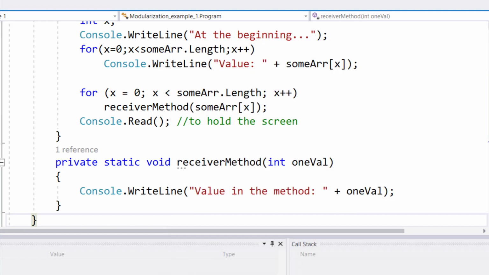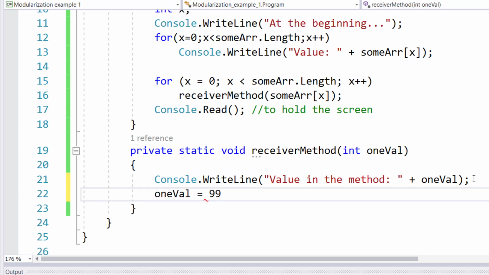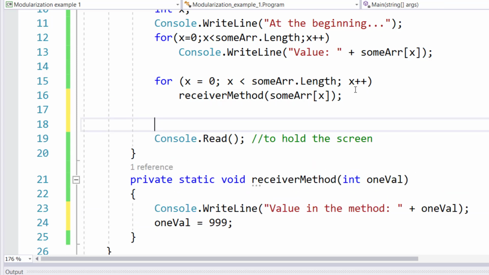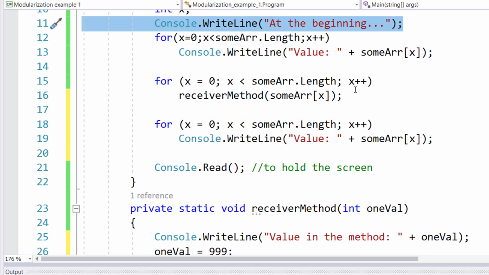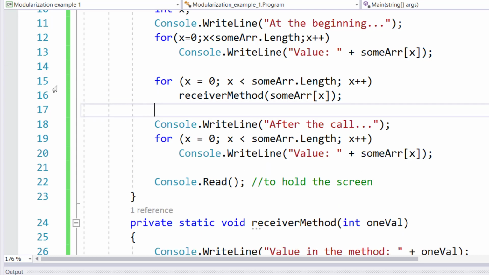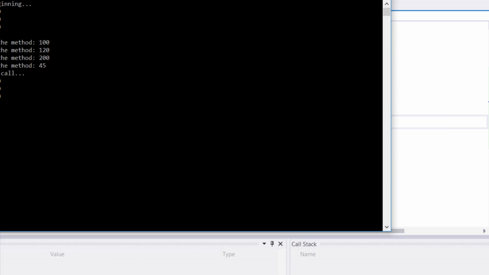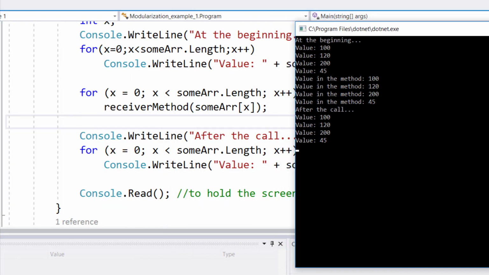Now in the same example, we will change the value of one val to 999 before exiting, and then we will see inside main whether the value has been changed. So I will make changes to this comment to say after the call. And now let's run this example. As you will see, at the beginning and after the call, the values stay the same, even though in the receiving variable one val, after it displayed the value, we changed all occurrences of it to 999.